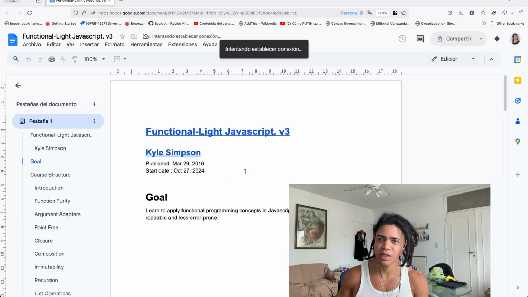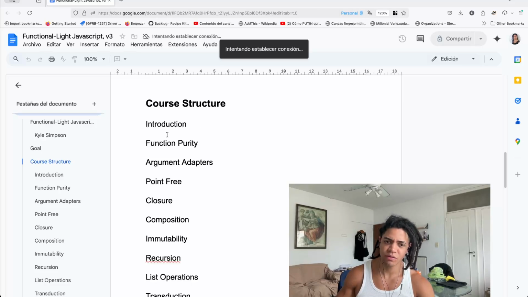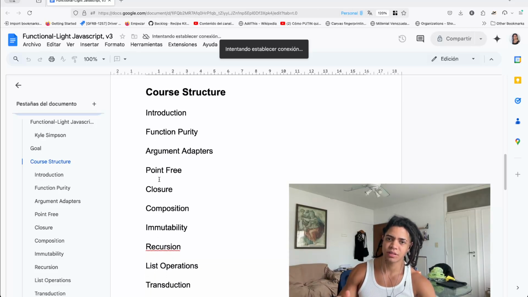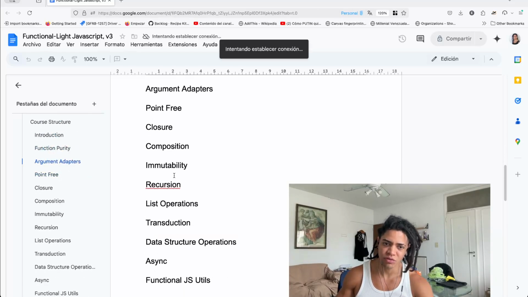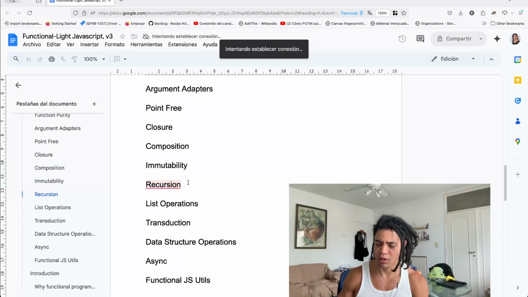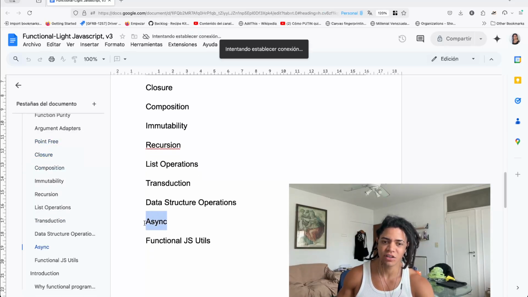So let's get into actually what we really care about in this video. The course structure of all of this is this. We're going to look at the introduction, function purity, arguments and adapters, all of these concepts that are part of the tool set that we're going to put in our tool belt. Function purity, arguments, adapters, point free, closure, composition, immutability, recursion. I don't know why it put it in that way, but that's another one. Recursion, list operations, transduction, data structure operations, asynchronicity. Briefly look at the asynchronicity here because we already know what tools are available, and functional JavaScript utils as it is.